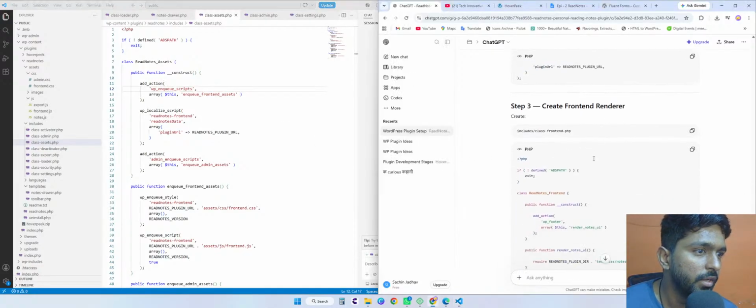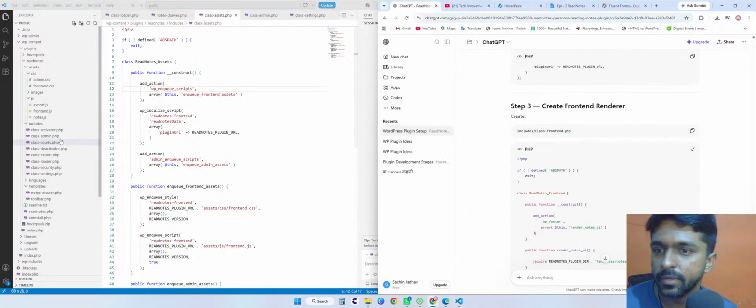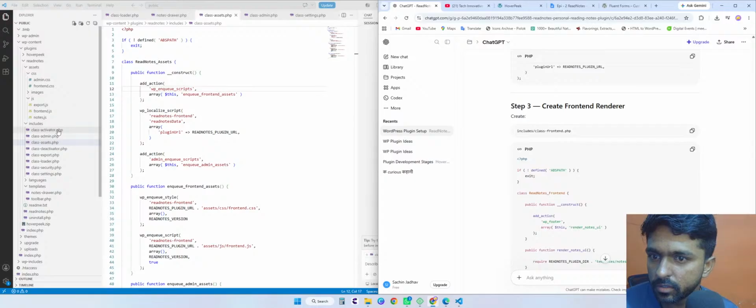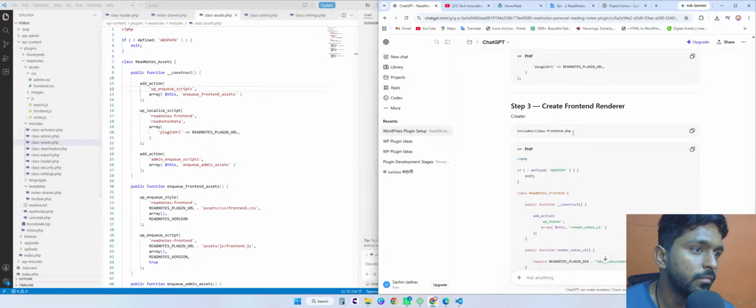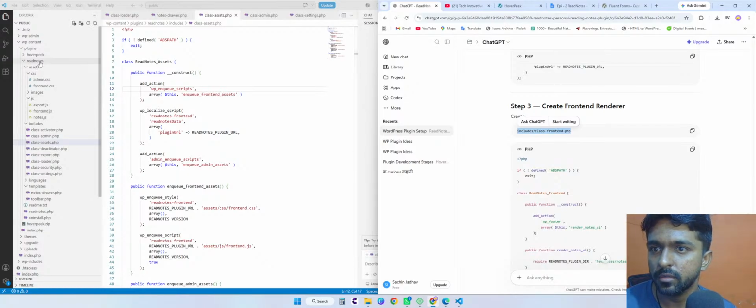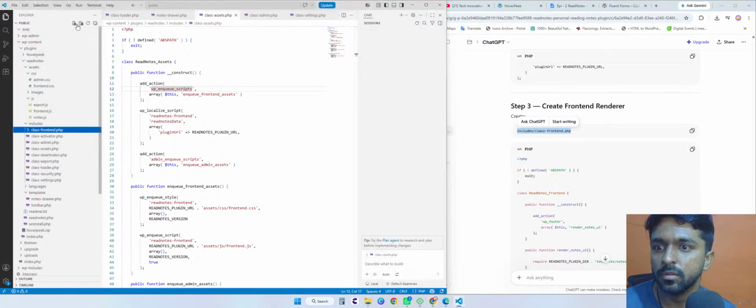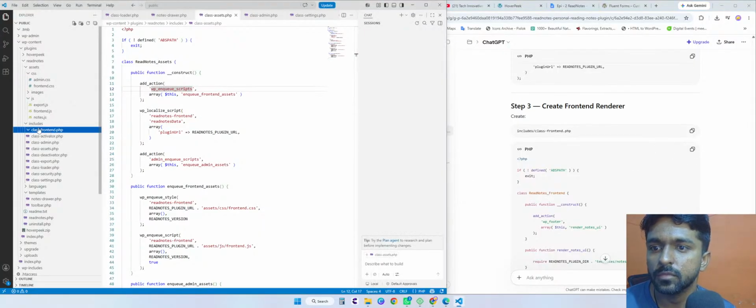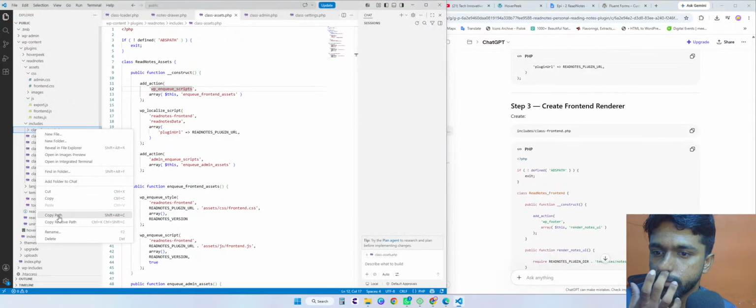Let's see. Create a front end render, class front end. So where is class front end? Where is that? Class front end PHP we have not created. Class front end. Why, man? Why did we forget this? How can we forget this thing? In read notes, add a folder. Okay, I mean, sorry, add a file only. Alright, I added a folder. Sorry, that is my bad.